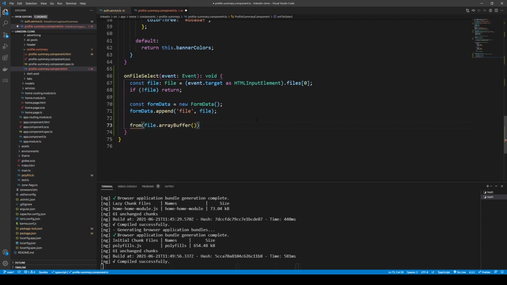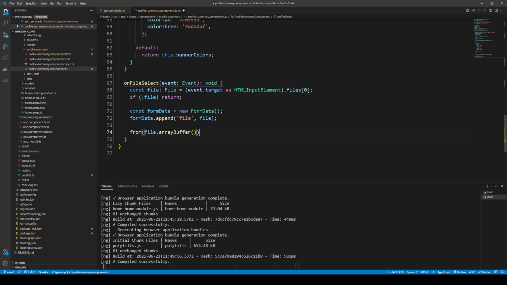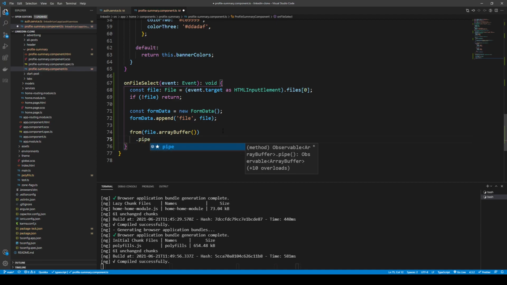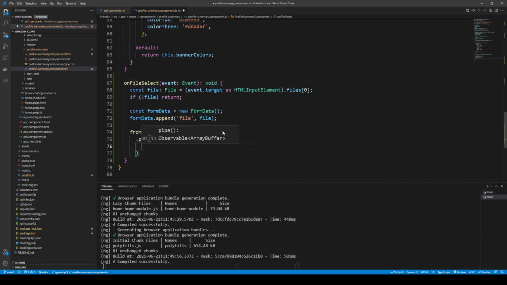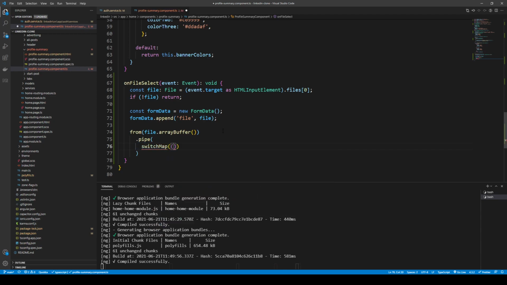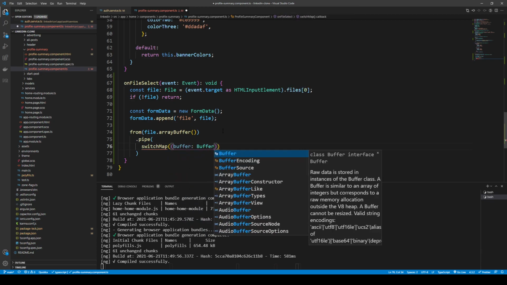So let's wrap that, and we can bring the from observable in. So what we'll do here is, before we get that back, we can just pipe into something here, and that means we're able to get the return buffer that it's returning for us. So we can use the switch map operator to return our own observable, and this is where the buffer type comes in handy.